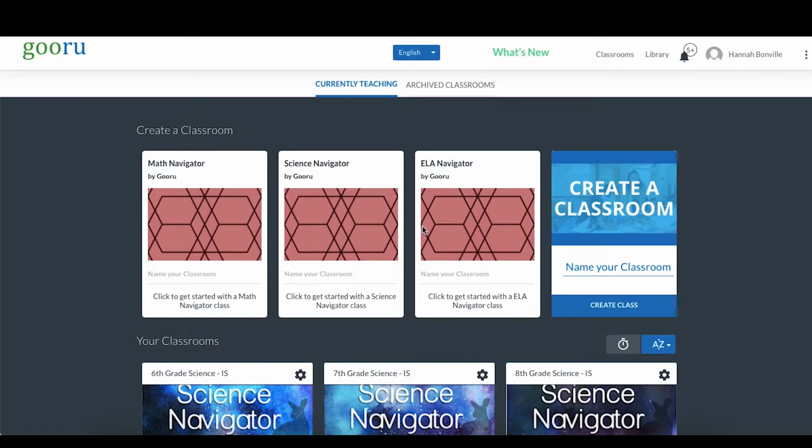So the very first thing you need to do is log into your Gooru account. You need to make sure you have a teacher account set up, as course creation is limited to teachers and is not accessible on student accounts.